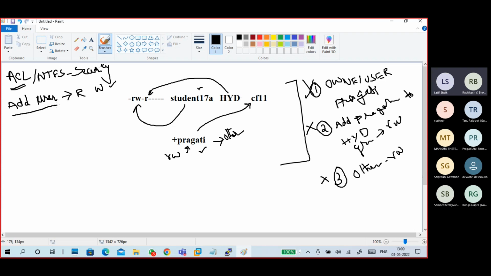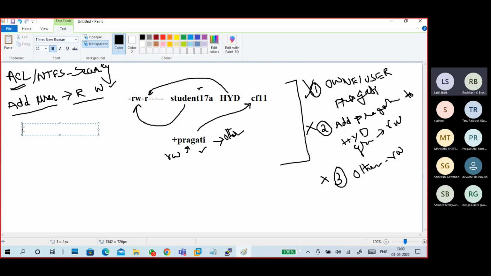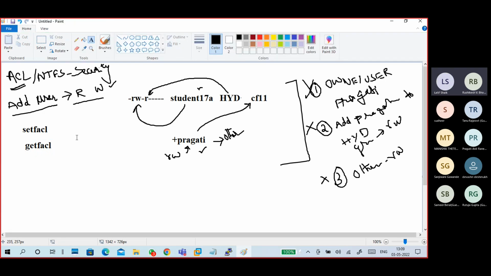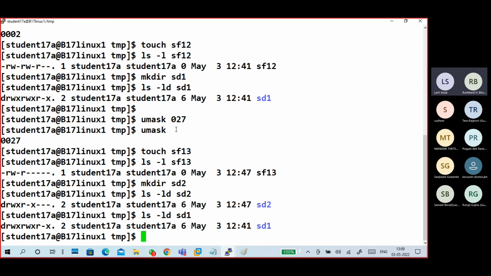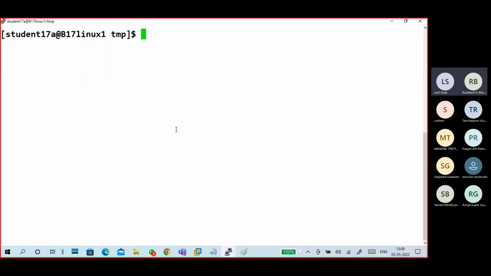We add a user and set read and write using two important commands: setfacl, ACL. The second command is getfacl. So how to implement? Of course, we need root for this one. I'm going to create a file with the student account.